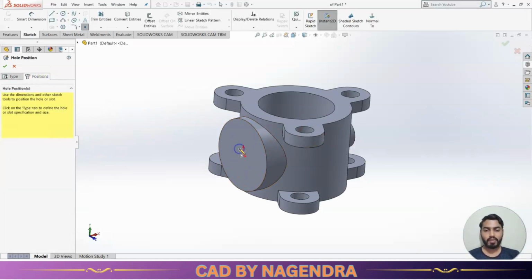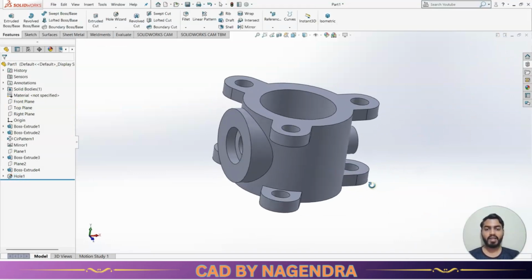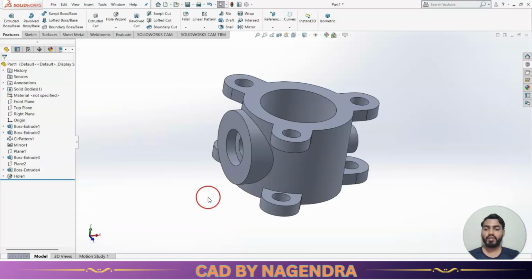Go for position from this face exactly at this point. Origin point. We need to get fully defined. Let's say okay. Properly that hole will be created up to whatever the dimension we given. Then next to that, here again three holes are there with a diameter of 20.3, three places with a depth of 15 on exactly 150 diameter BCD, base circle diameter. Means these three holes should be exactly on this construction circle diameter of 150 with a diameter of 20.3.